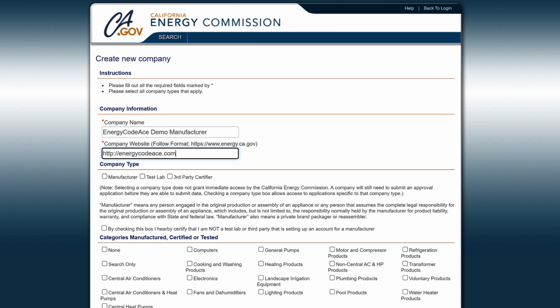As noted on the screen, you will need to submit an application and get approval by the CEC before you can submit data to the MAEDbS. Different company types have access to different types of applications on the MAEDbS, so be sure to check all types that apply to you. For example, your company may be a manufacturer that will use an in-house test lab to do the testing for certification to the MAEDbS. In that case, you would check both manufacturer and test lab, since the company types you select here determine the applications that are available to you after you finish setting up your account.